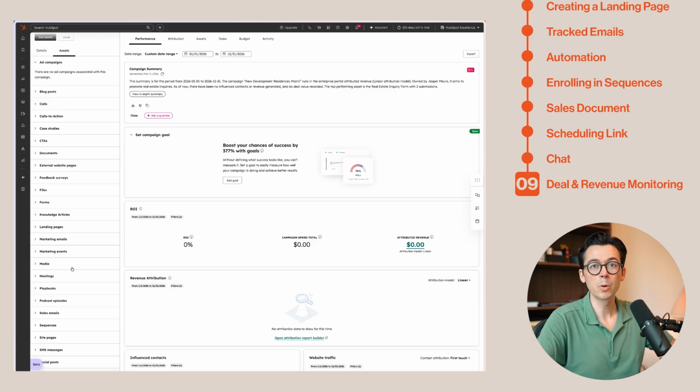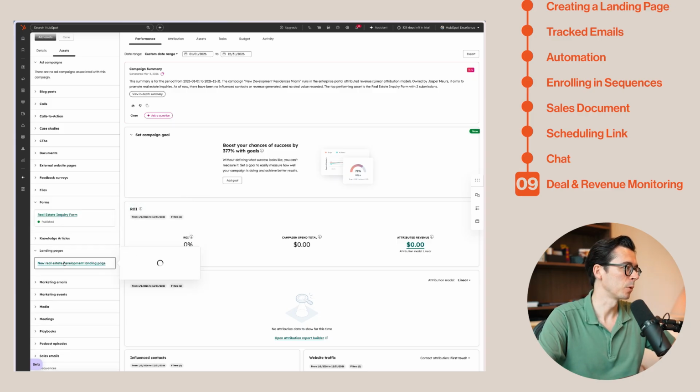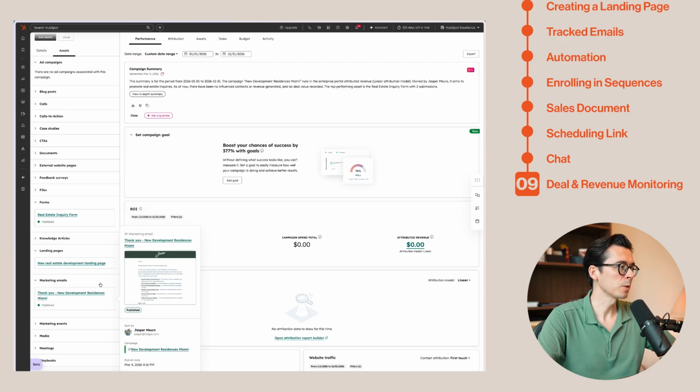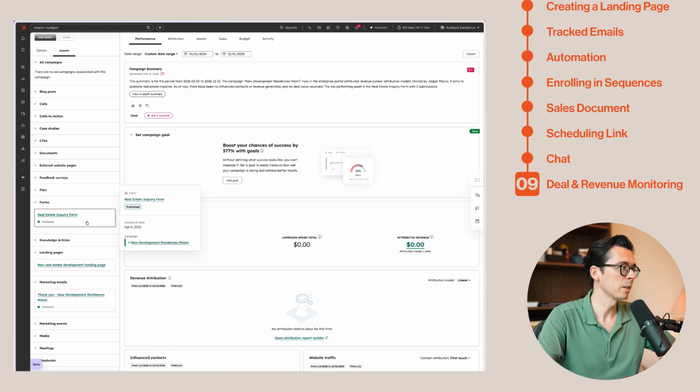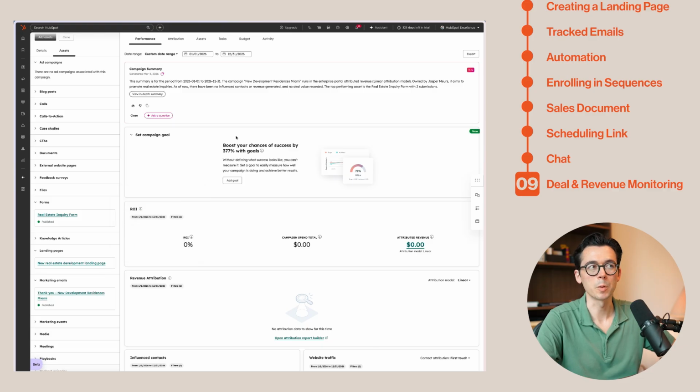So if you have blog posts about this project, you can link those. We have the sales documents we talked about. We have forms, we have landing pages. When I click on these, you will see that we have our form and our landing pages linked here. We have marketing emails, where you can see that marketing email has been linked. And when we hover over it, we immediately get a preview of that marketing email. So we have everything in one place.